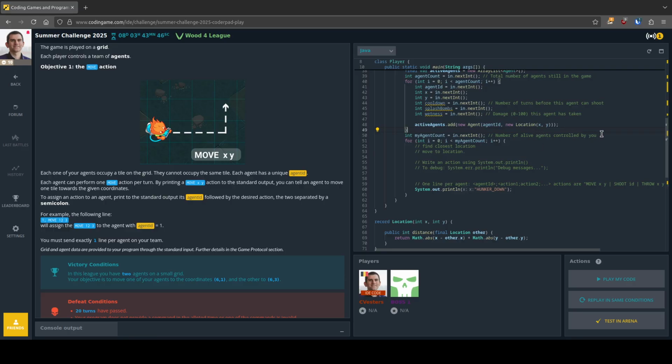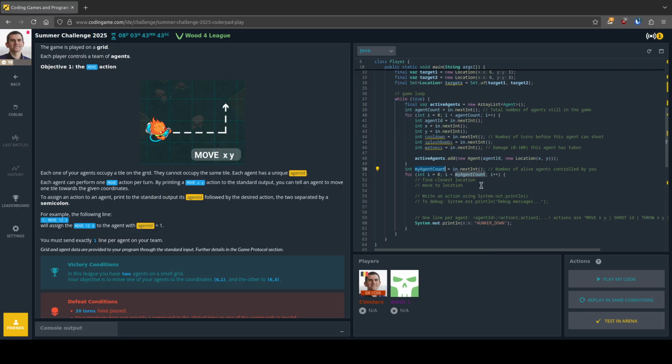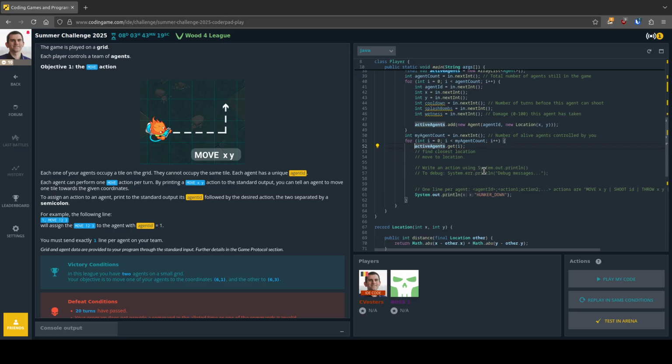Number of alive agents controlled by you. Okay, and so then it wants for each agent, and I can simply say, so that's why it makes sense that you have this separate counter, because these are your agents, these are all agents that are still in the game. So then I just say active agents dot get index, and I'm not going to put in any security or whatever to make sure they don't move to the same spot. I don't care about that. I've seen a setup. I think there's only one scenario. It's only one game, so I don't need to do anything for it.